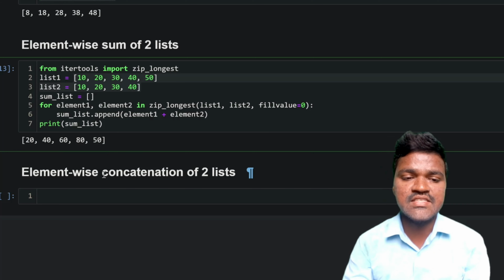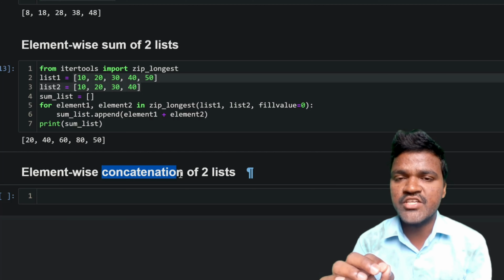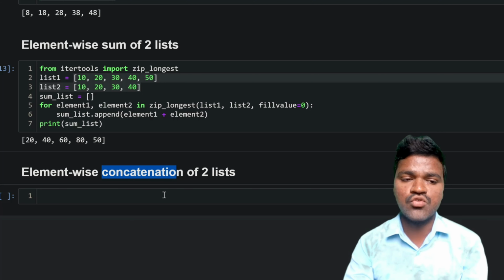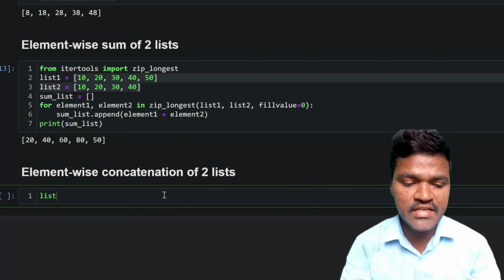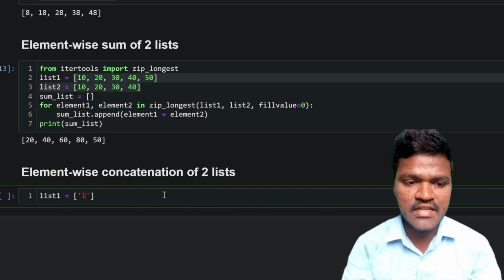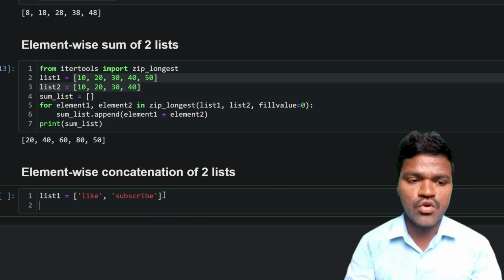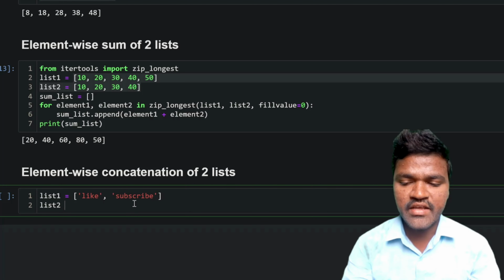So here we are considering the concatenation, which is nothing but the addition operation between two strings. So let us go ahead and do that. For that reason, I am taking a list1. Inside of this particular list1, I will be having "like" and "subscribe" here. After that in list2, I might have the elements, let's say "comment" and "share" here. So these are the elements that we will be having inside of this particular list.